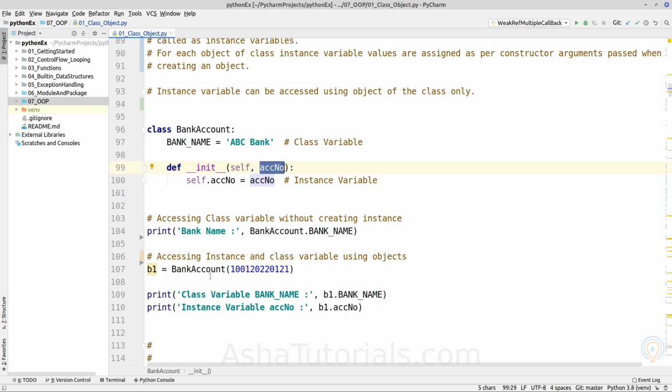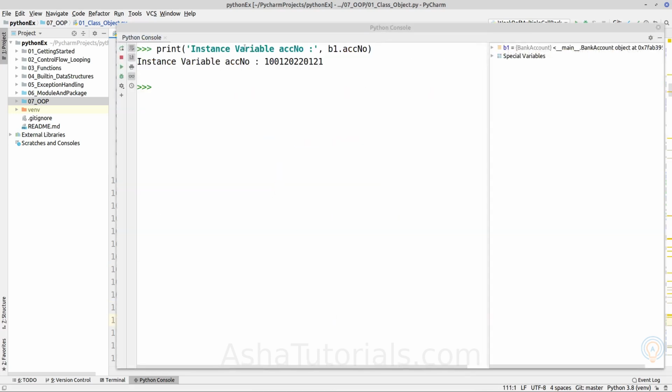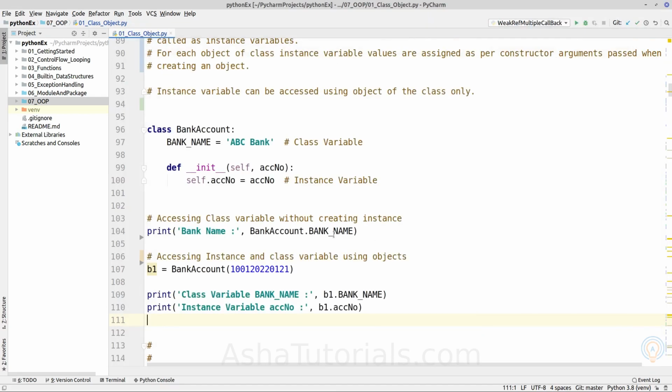So here we have created the object which contains the bank account. So account number will be different for each instance, whereas the bank name defined as a class variable will remain the same for all the instances.